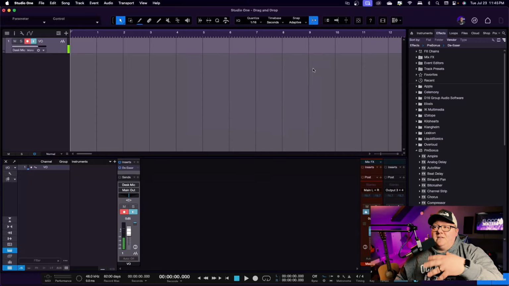Now, again, any sort of plugin you can think of, it works the exact same way. You drag it, you drop it, and the plugin automatically pops up on the screen for you to start editing. Now, what if we wanted to do something else? What if we wanted a software instrument? That's just as easy as well.